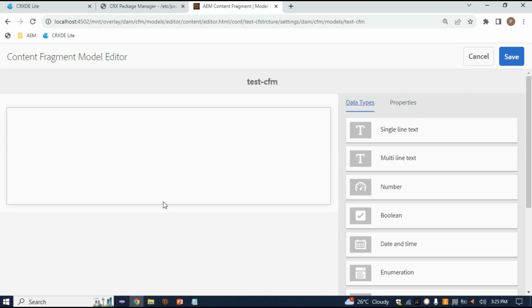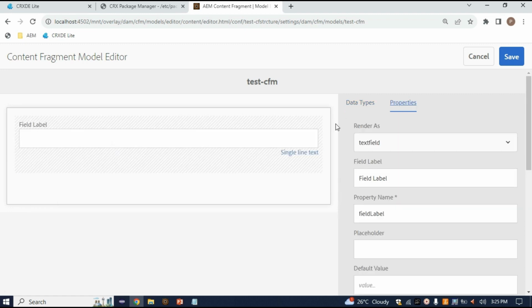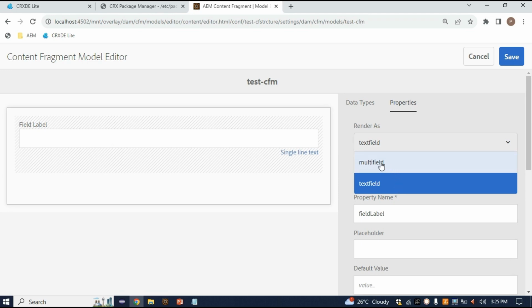And here we have to create our structure, so it's provided by the content fragment model. Now you can just simply drag and drop it, and done. After that, here we have the options of the text field and the multi-field. Multi-field means it will create more than one line and you can add the information. Text field creates only one text field.